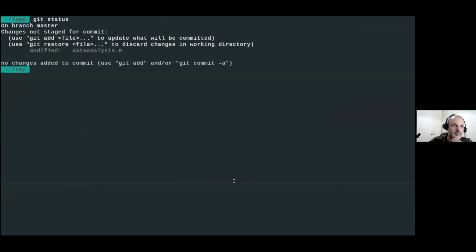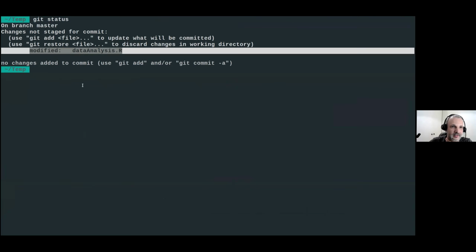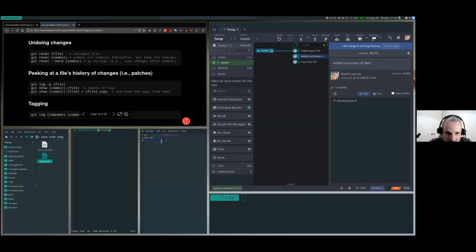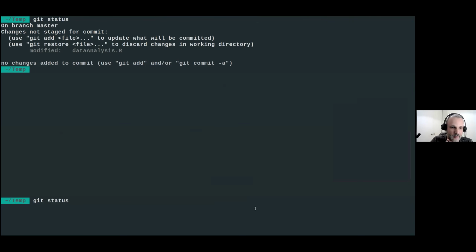So if we do git status, we see what was modified in our data analysis. Let me just remove one line here. Let's remove the summary line, just to show you what happens when you remove.